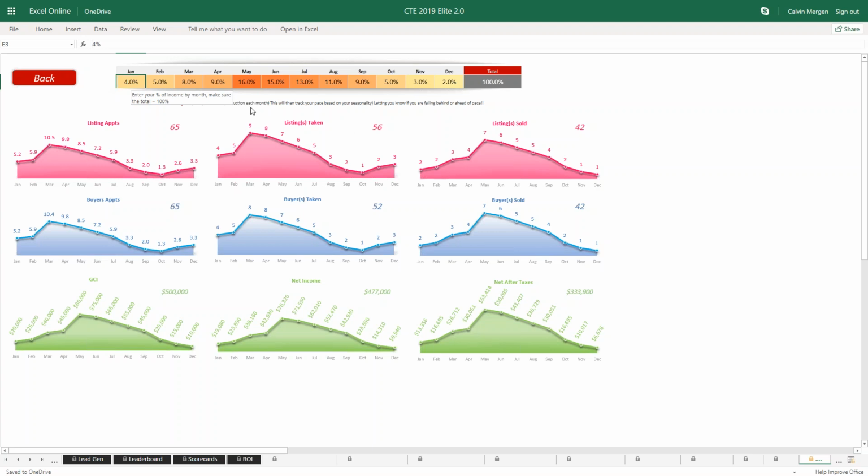But if your market does have seasonality and you just want to set it to that, you guys can tweak your seasonality right here on the top here. So one of the things that CTE does as well, that no other system that I have seen does, is when you put your seasonality in here, you can see that my peak months, and this is your closed seasonality, so your closed income. So I peak in May, June, and July. So if I look down at my closed income, it peaks in May, June, and July.